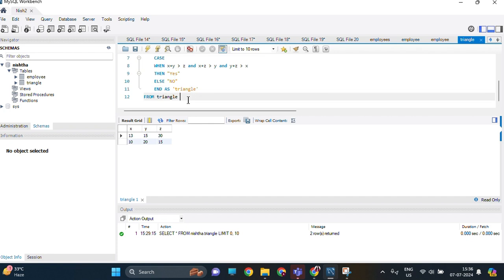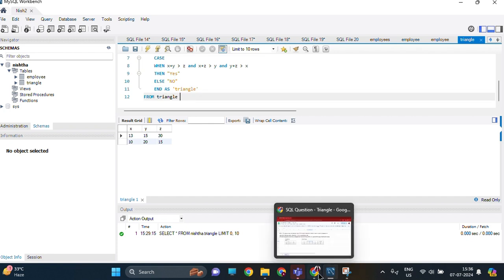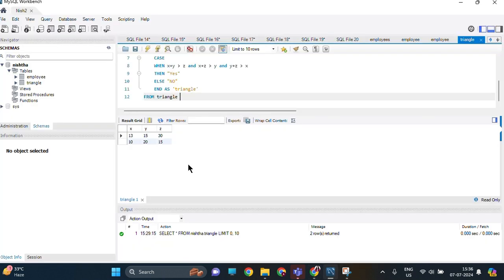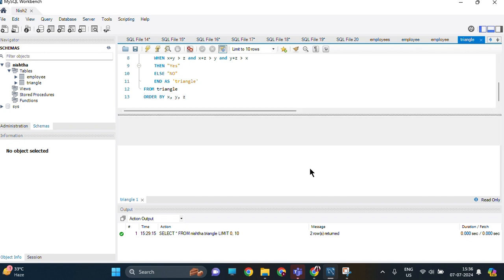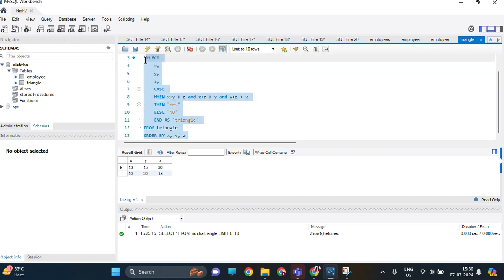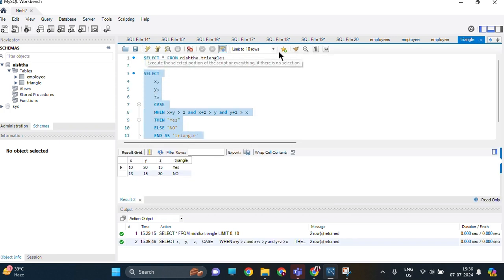So this is how I'll be doing it. At the last, we have to apply an order by condition, so that the result table is ordered by x, y, and z in ascending order. So I'll write my order by condition here: order by x, y, z. So this is how my query looks. I'll just run my query. Just give me one second, guys. Okay, yeah. I'll select my query here and run.